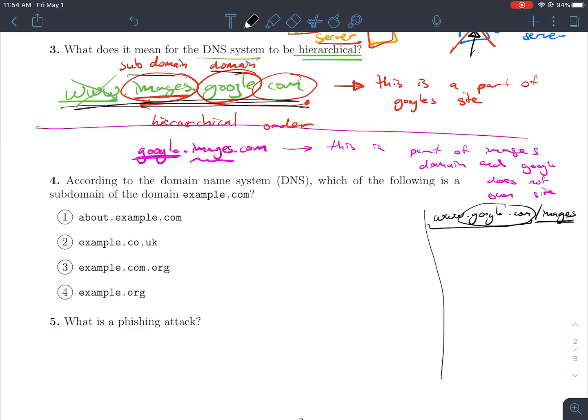All right, so let's review that really quickly in a multiple choice question that would be the style of your AP exam, but you're not taking that because it's canceled for Corona. So according to the domain name system, DNS, which of the following is a subdomain of example.com? See if you can figure this one out on your own.